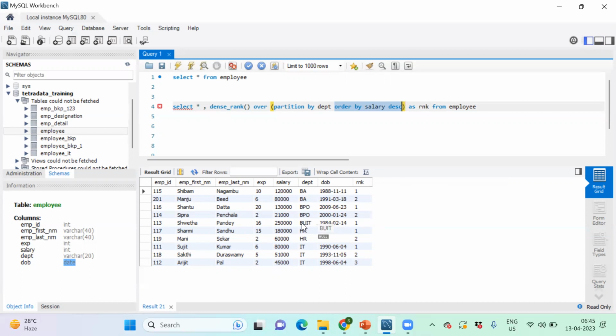But in IT, only a single person is there, so a single rank should be there. HR again over here, and for IT people again in this way. So partition by is partitioning the entire data set into multiple windows, and our analytic function should be working on top of each of the windows.